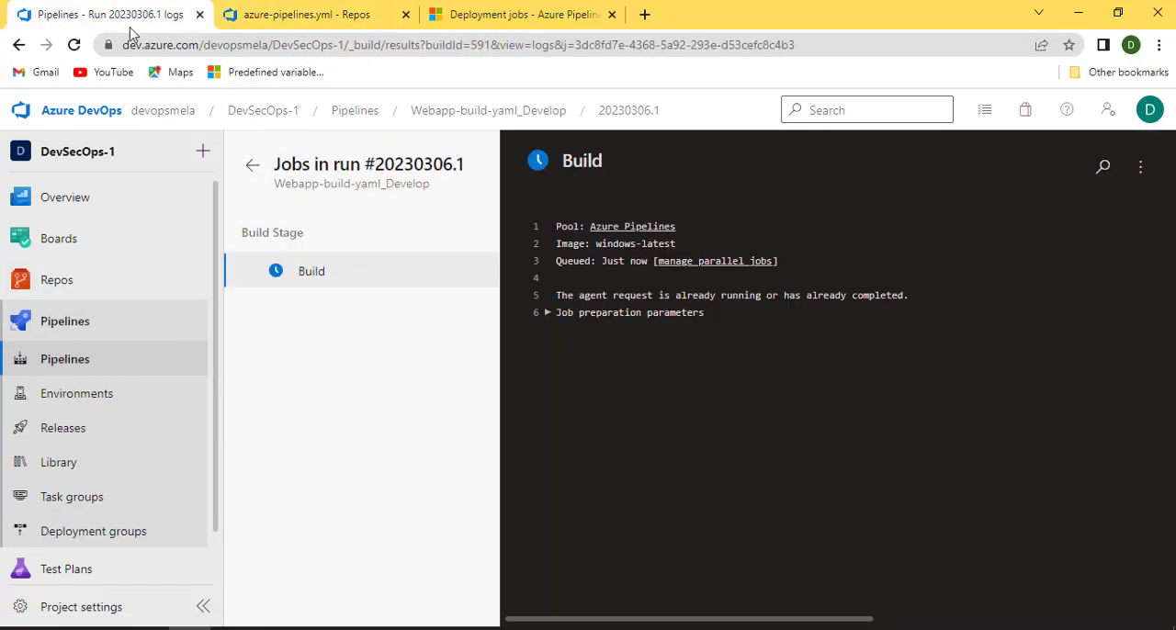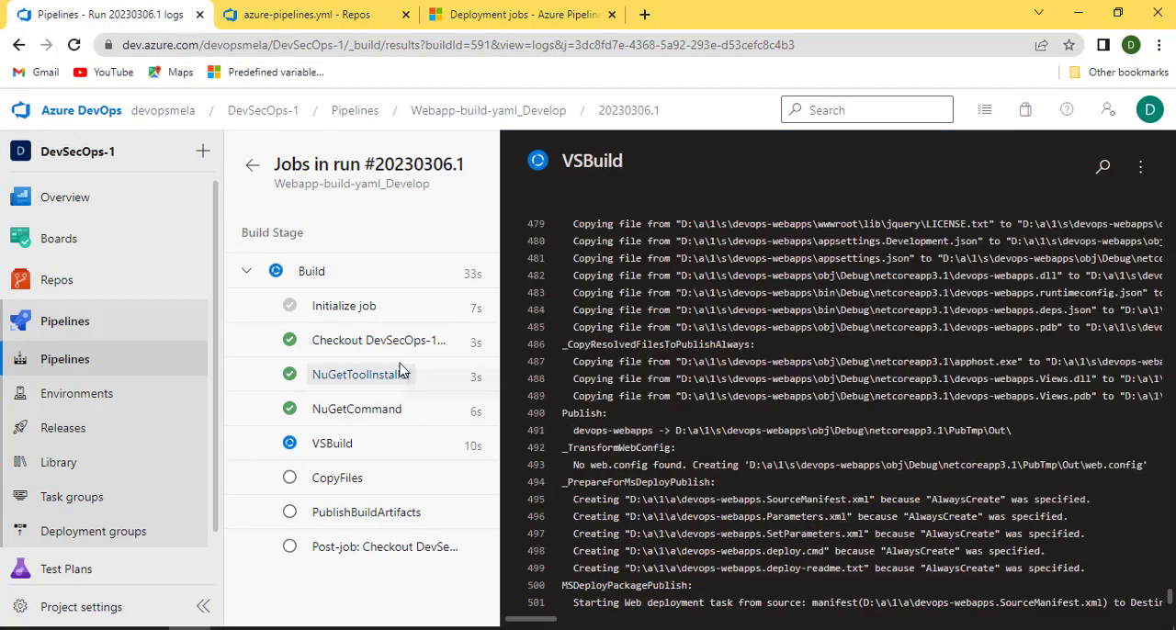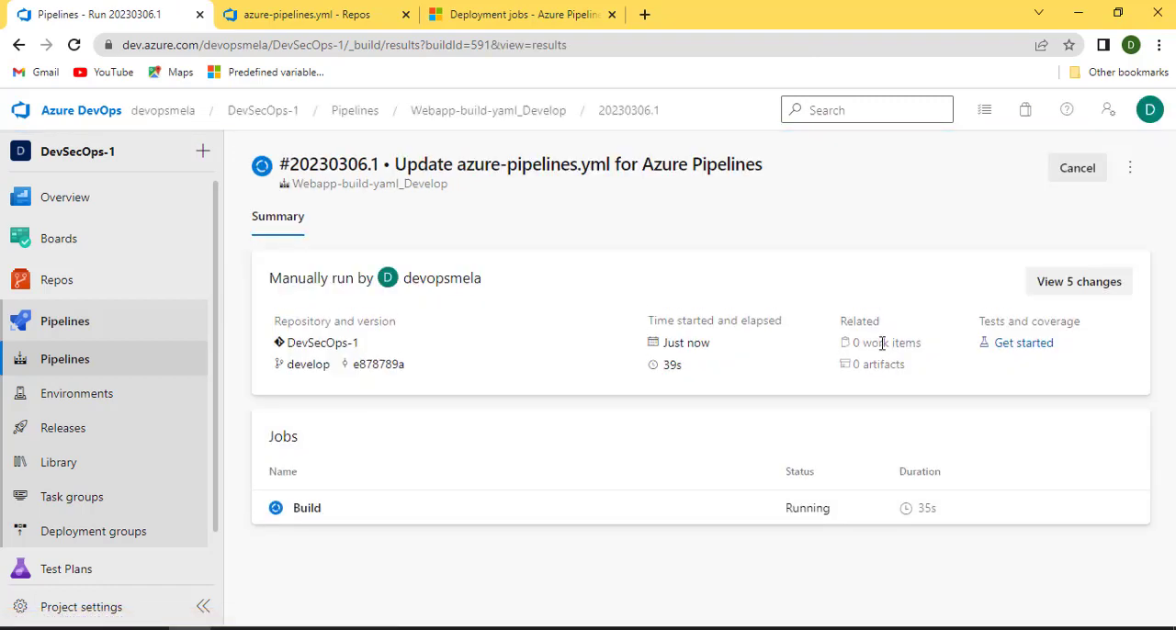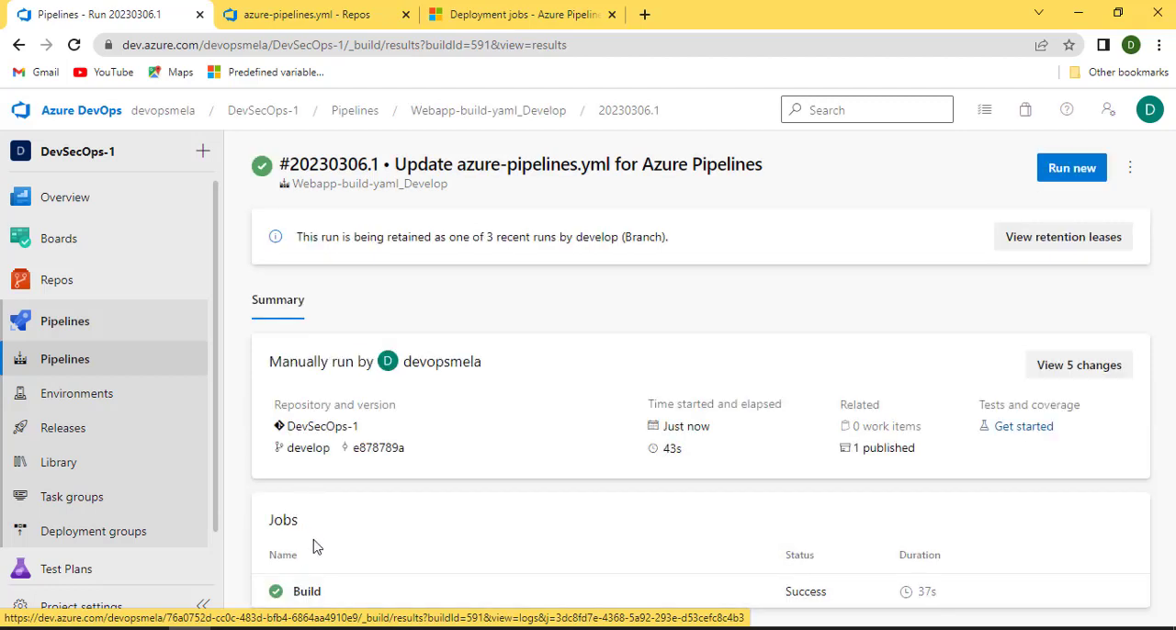That's why it's always good practice to give a display name wherever you want. Now your build has started. Now this is your build. If you see the build, this is your job display name. Hence the build name is coming. Whatever you write, it will come over here.